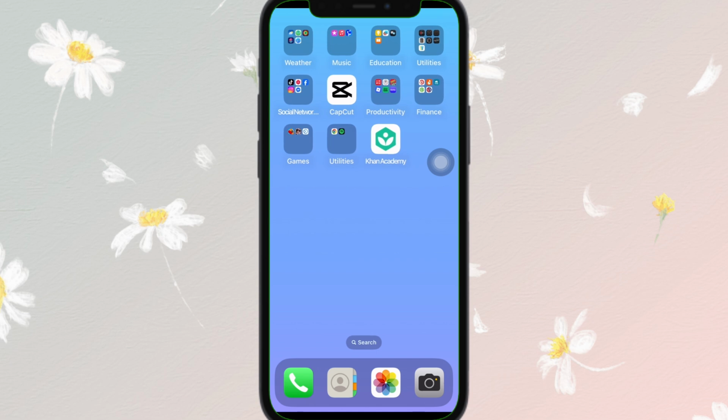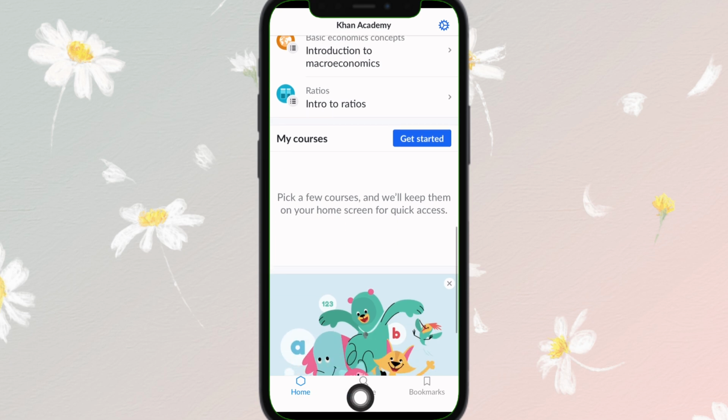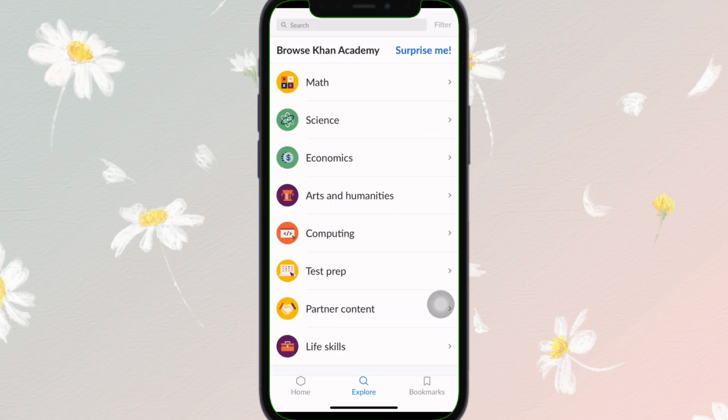First of all, open the Khan Academy application. Just like this. After opening it, you will find something like this on your home screen. Now to choose a subject, simply tap on Explore right here at the bottom. Tap on it. Now you can see different kinds of subjects right here.